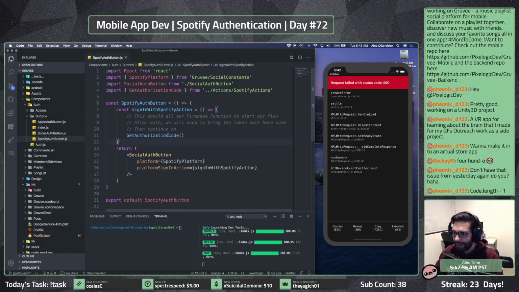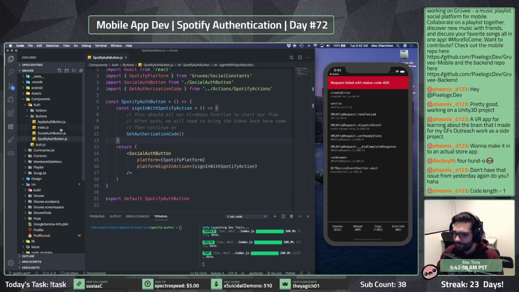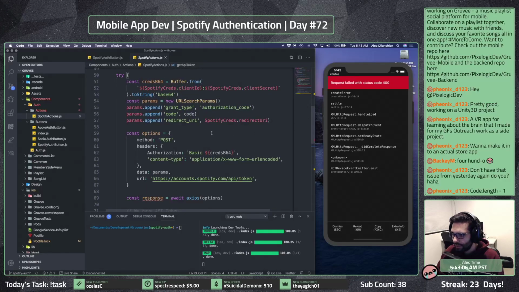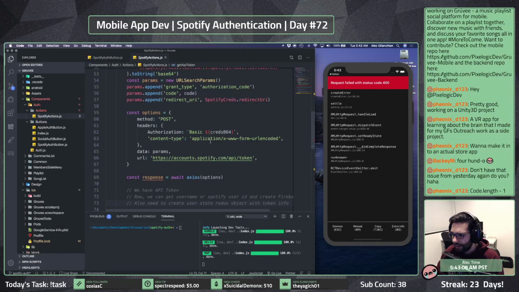Yeah, the code length thing. Let's check to make sure it actually saved. That seems weird, right? That's literally what we fixed yesterday. And I thought I checked it.